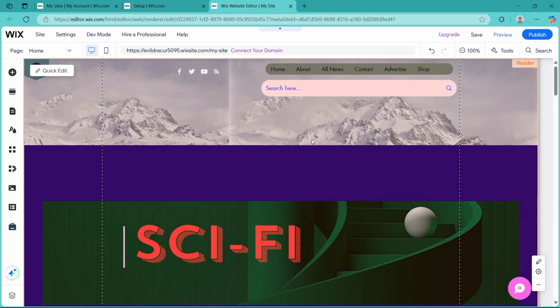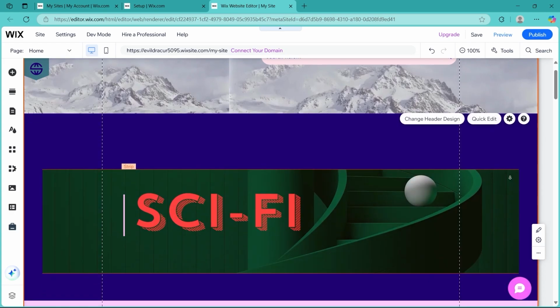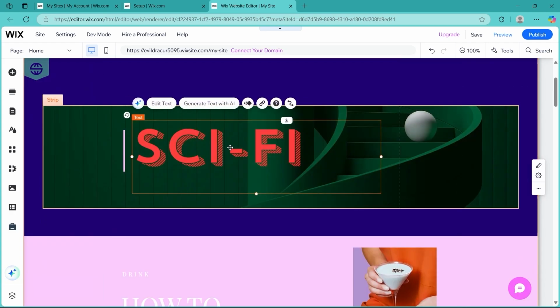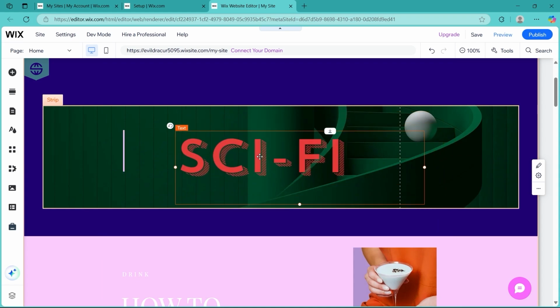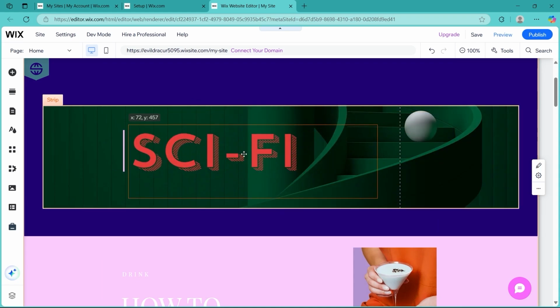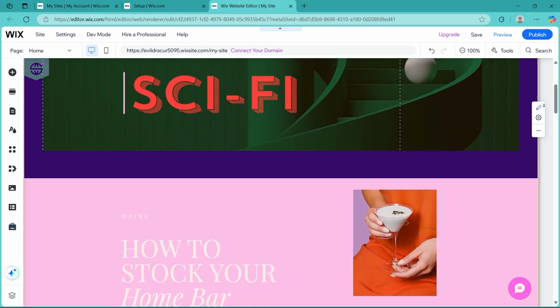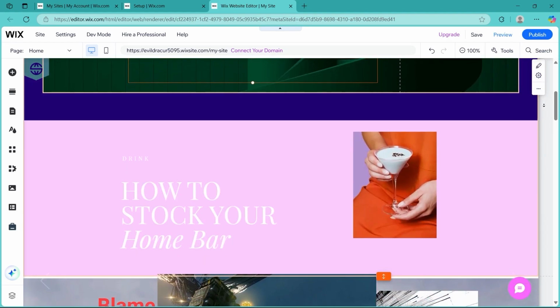So resize elements like images, text boxes and buttons to fit the screen on larger or a smaller desktop. Click on any element and drag or resize it, or you can also adjust the width, height in the properties panel on the right side. If certain elements are overlapping or appear too large or small, adjust their position and dimensions to make sure they look good across different screen sizes.